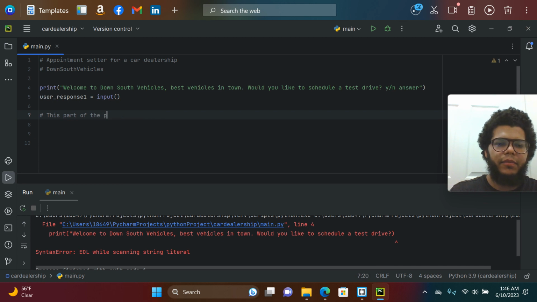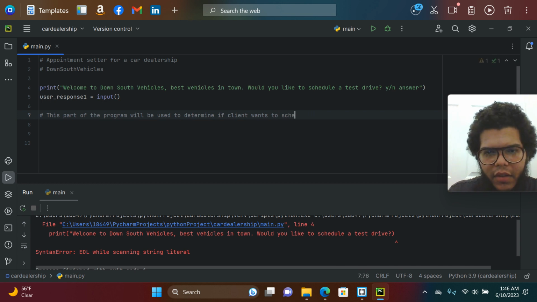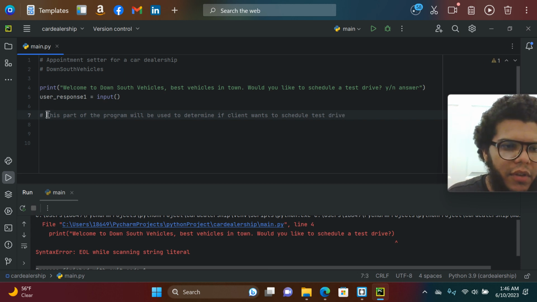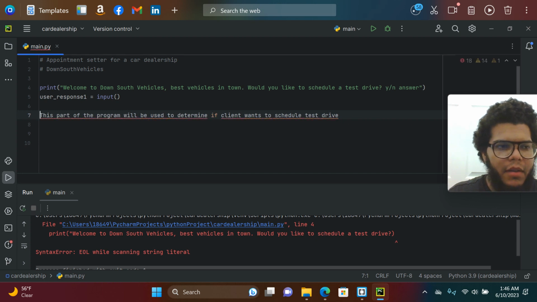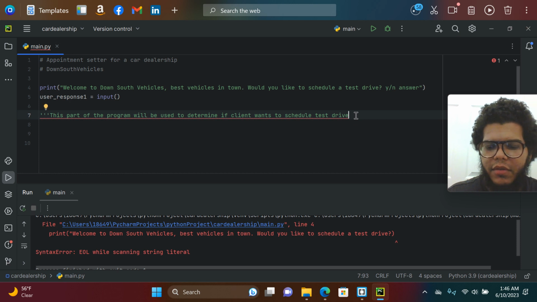This part of the program will be used to determine if the client wants to schedule a test drive. Also, if you're going to use multi-line commenting, you want to use three single quotation marks. This is multi-line commenting. You'll see in a minute.